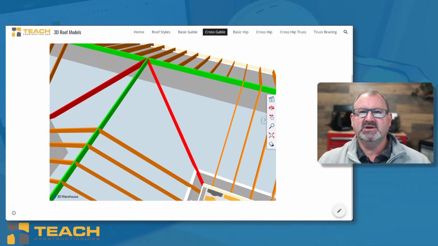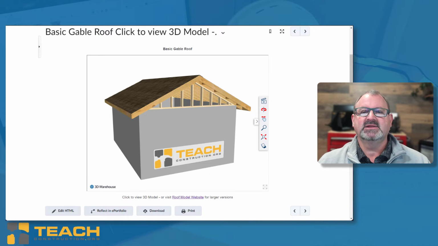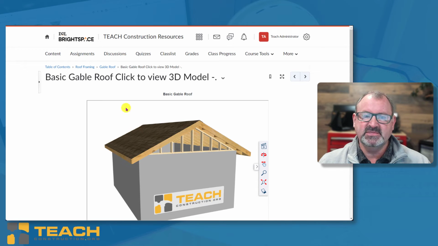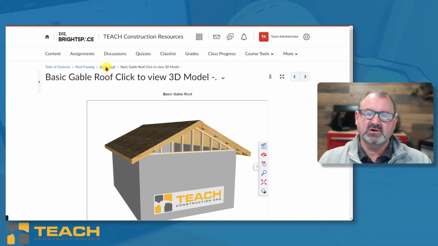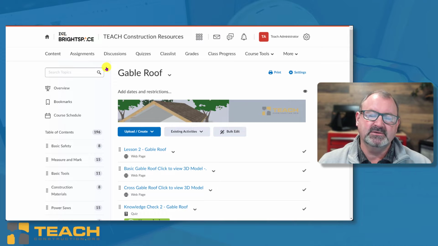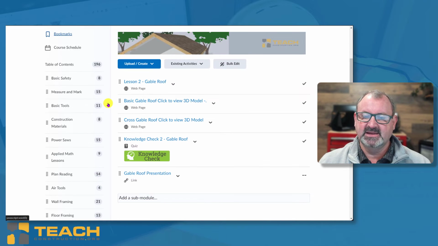So point being is these are cool resources for you to use in the classroom. They're also built into BrightSpace so students have access to them. But if for some reason it doesn't work, there's a link to the outside website.